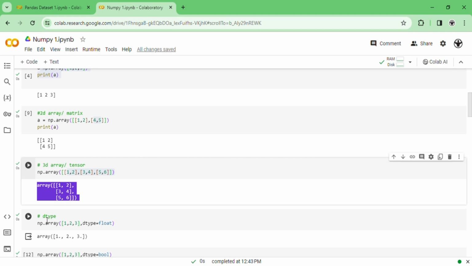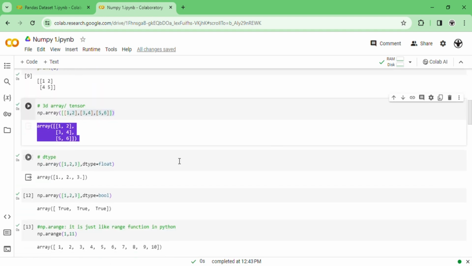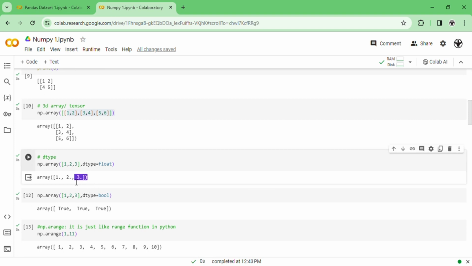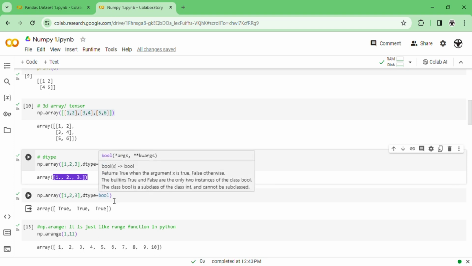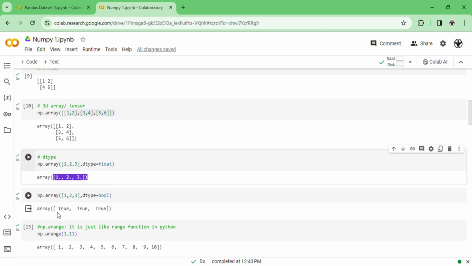To change the data type of an array, we use dtype. So the dtype of this array, we change the dtype to float, and it gave us the answer in decimal values. And similarly we can change the data type to boolean. The shortcut of boolean is bool, and it gives us the answer in the boolean expression. So it is giving the answer of the array as true, true, and true. It only considers 0 as false.